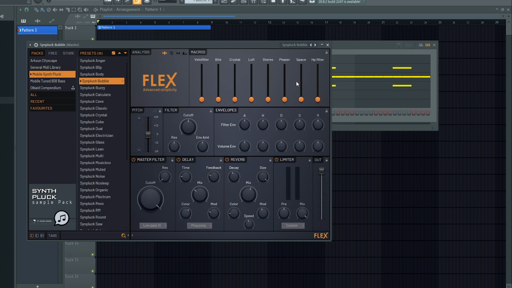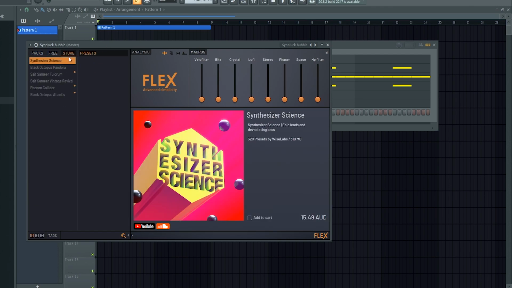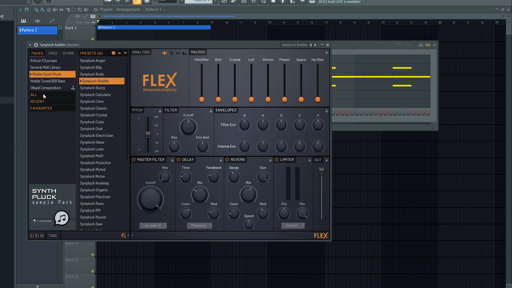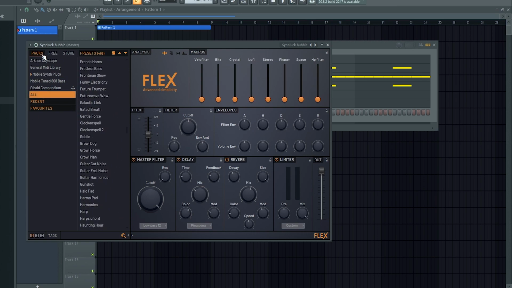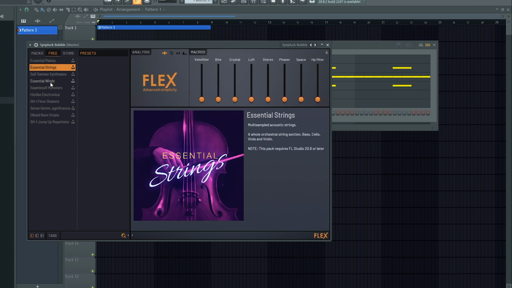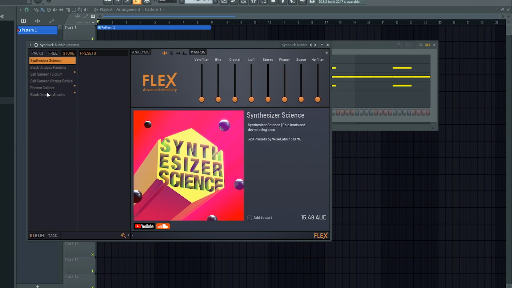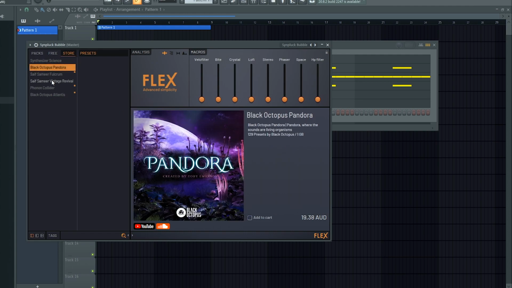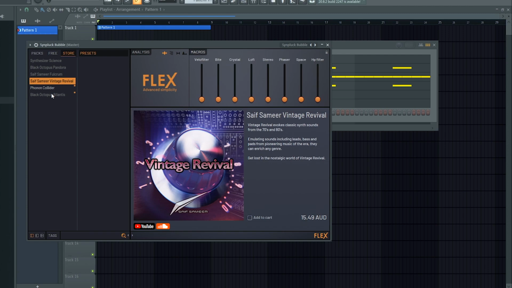Alright, firstly we're going to look for some presets. So you've got Packs, Free and Store over here. So Packs is what you've already got when you've installed FL Studio. Free here is things you can download just by clicking over here and hitting download, and then Store is things you can buy, like expansion packs, whatever that you can buy.